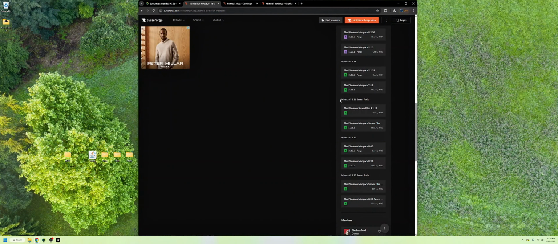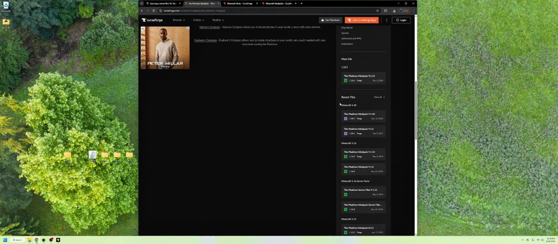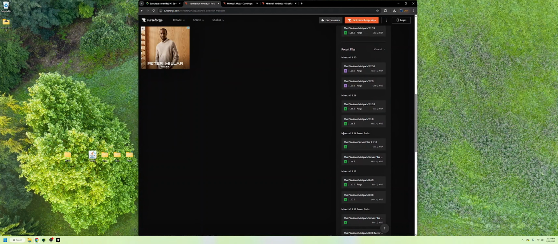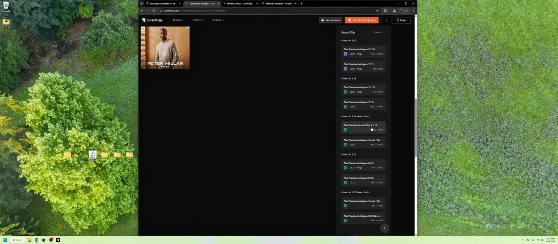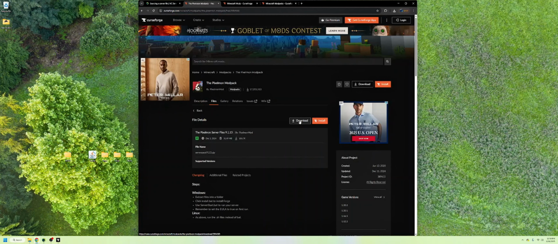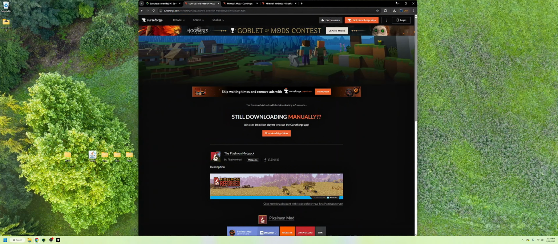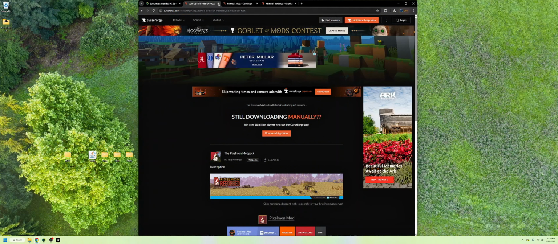Over on the side, you'll find Minecraft 1.16 server packs. This Pixelmon is still only in 1.16 on release. The beta is out for 1.20, but I'd recommend you stick to 1.16 right now until the full release is out. And we'll just pick out the latest release for that. So you'll click on that, just go to download, and it will download your server files.